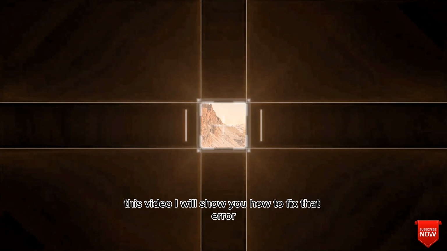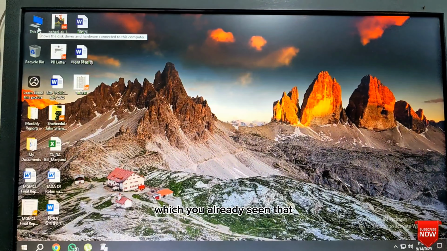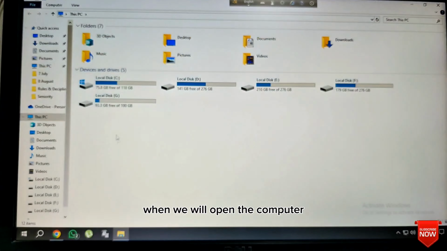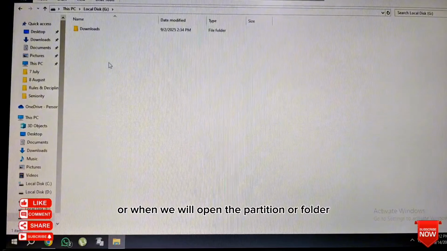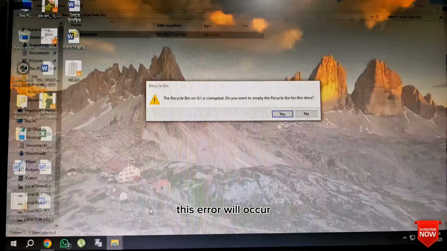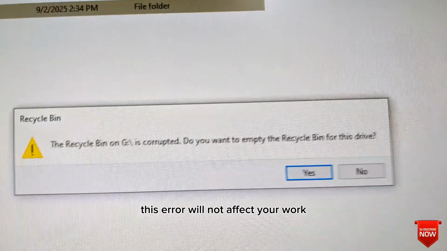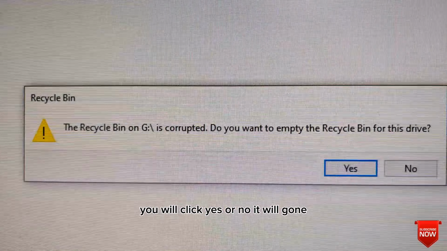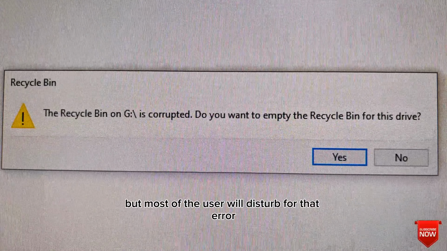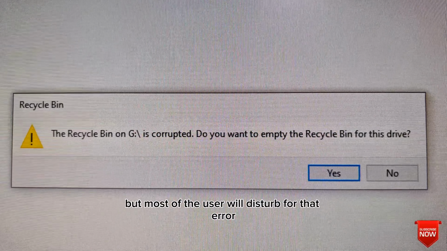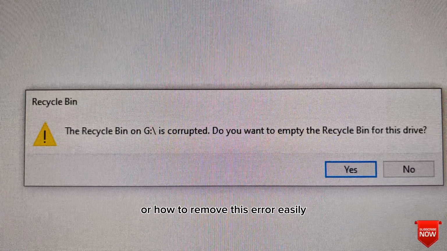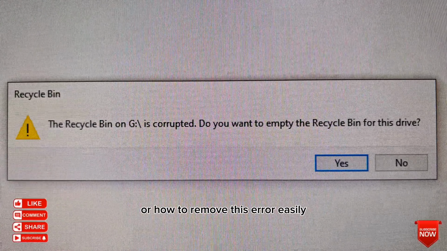In this video I will show you how to fix that error which you have already seen. When we open the computer, or when we open a partition or folder, this error will occur. This error will not affect your work. You will click yes or no, and it will be gone. But most users are disturbed by that error. So how do we solve this problem or remove this error easily?